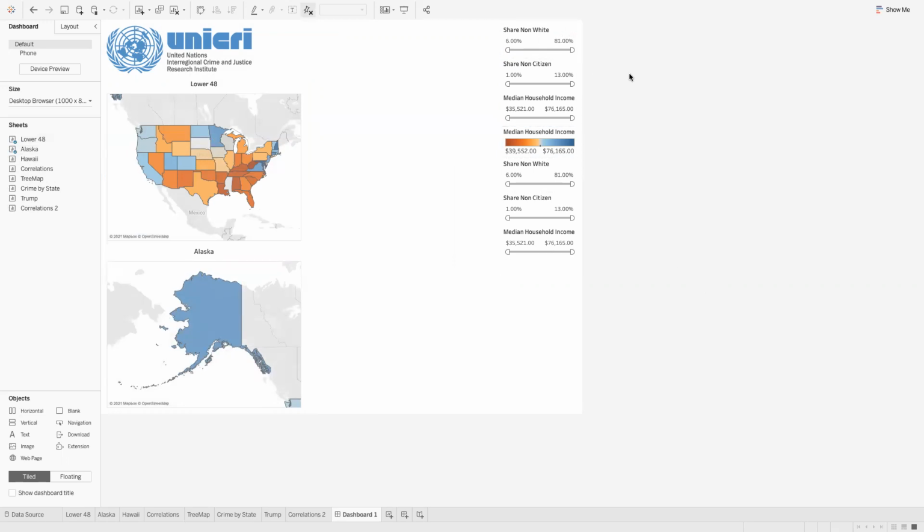And then also here you can see we have all our filters. The reason we have so many filters is because I forgot a step. So we're gonna go back.